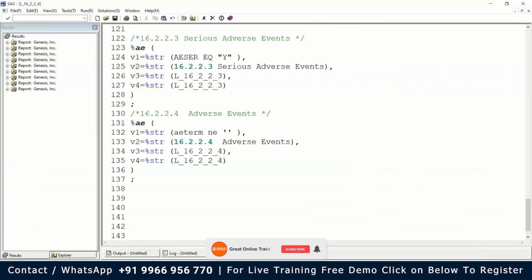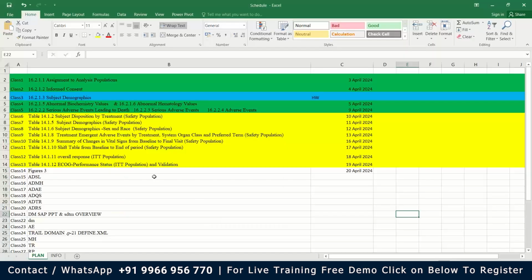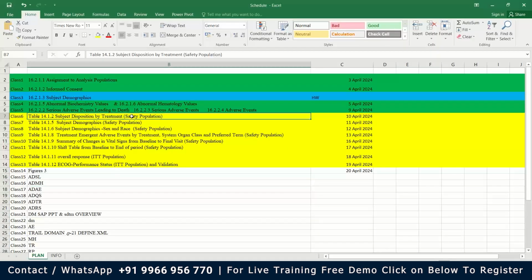Anybody having any doubt on this listing or the previous topics, you can unmute and talk with me. Yes, Shiva. Yeah, Tanu. The difference between tables and listings: in tables we perform mathematical calculation to get the counts and percentages of the subjects. But in a listing, we simply display the information from the data set in the RTF file.